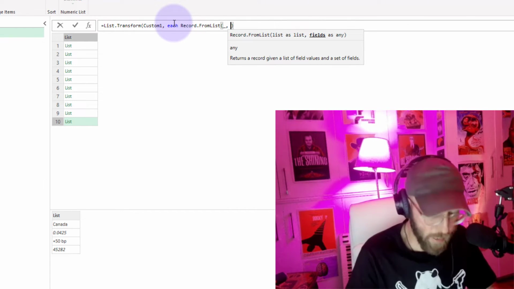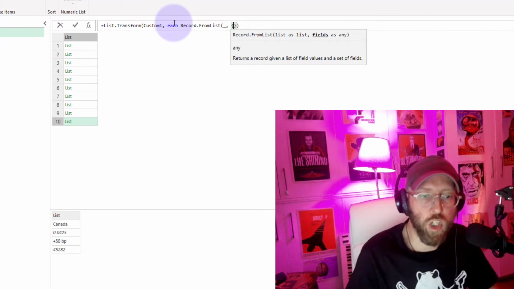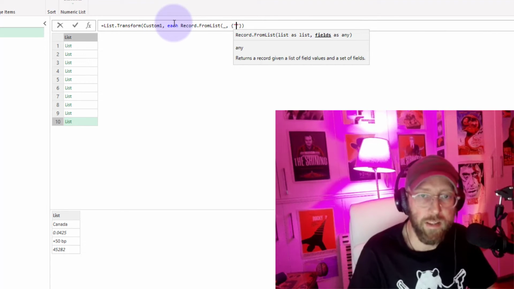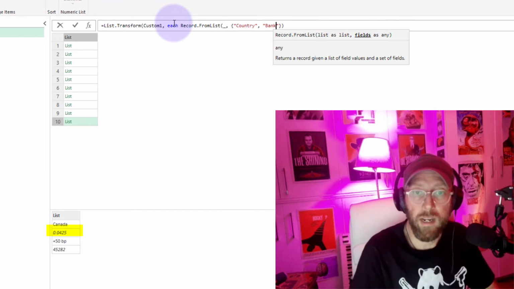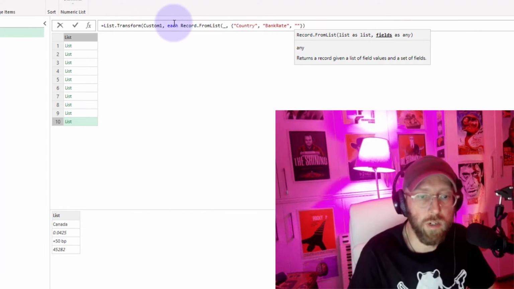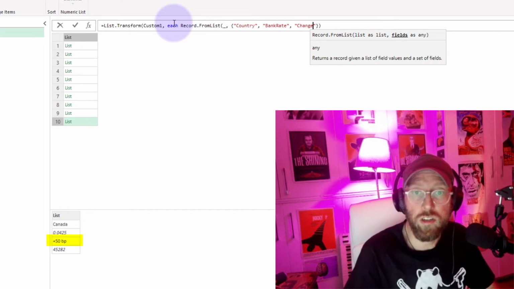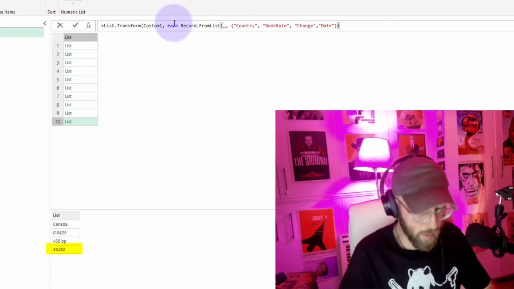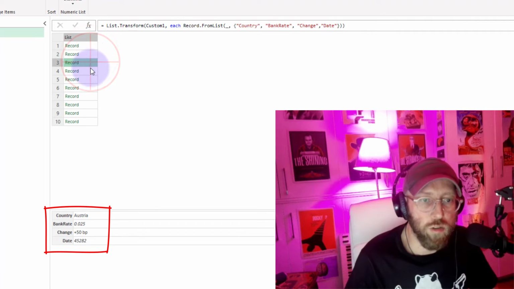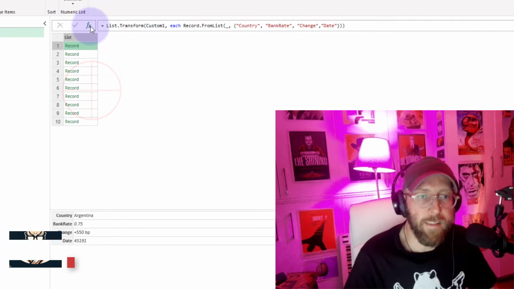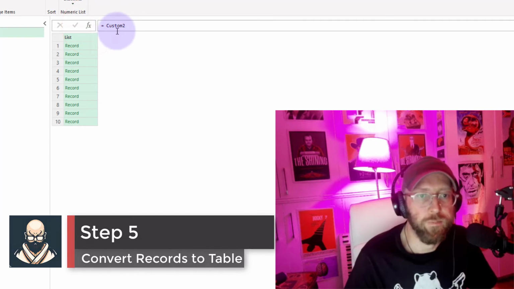And we want to give it the different column headings. So we're just going to put in there: the first one is Country, the second one is Bank Rate, the third one is Change, and the fourth one is Day. We close that bracket out, and now you have a record object for each row, which is exactly what we want.